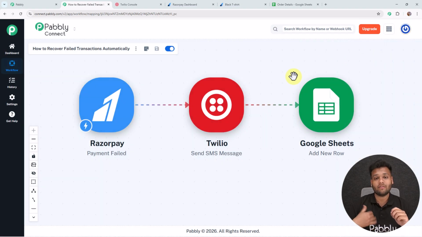In this video, we have learned how you can use the amazing features of Pabbly Connect to set up a simple workflow automation so that whenever a customer makes a failed payment, they automatically get an SMS alert with a retry link. Also, at the same time, the data of the customer gets stored in the Google Sheets.